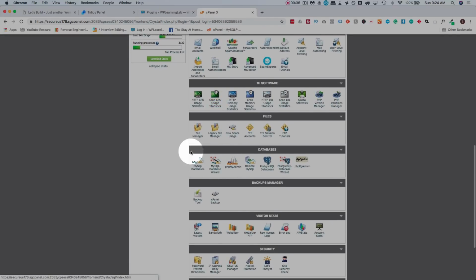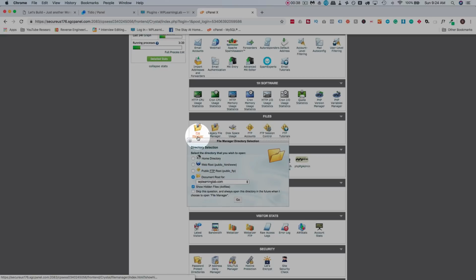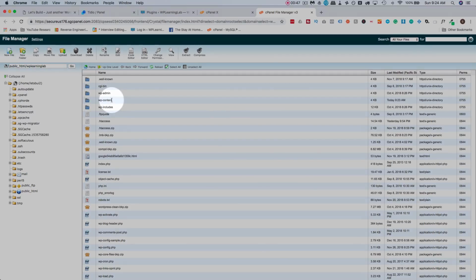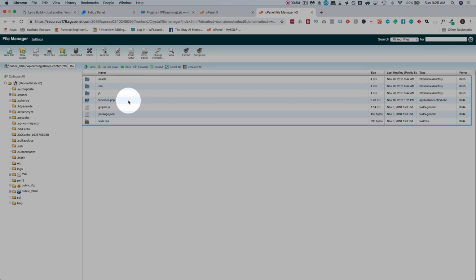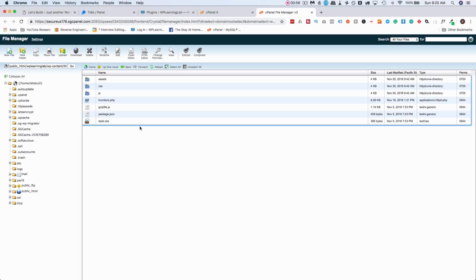I'm looking for one called File Manager, which is going to open the files on the server. And if we navigate to WP Content, Themes, I have a child theme right here. And this child theme is the child theme for the website.